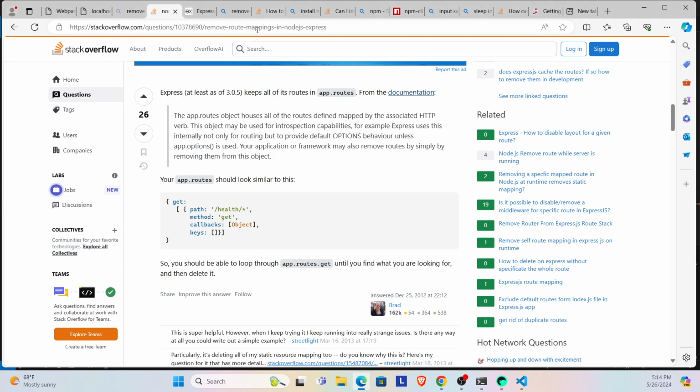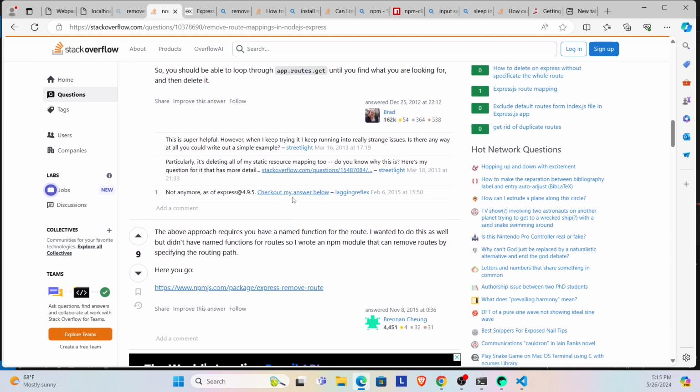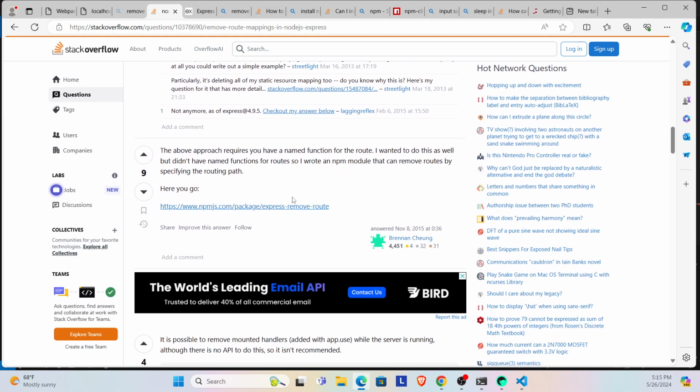The app route should look like this, so you could loop through app.routes.get until you find what you're looking for, then delete it. The above approach requires that you have a named function for the route. I wanted to do this as well, but didn't have a named function for the route, so I wrote an npm module where I can remove routes by specifying the routing path. Here you go.